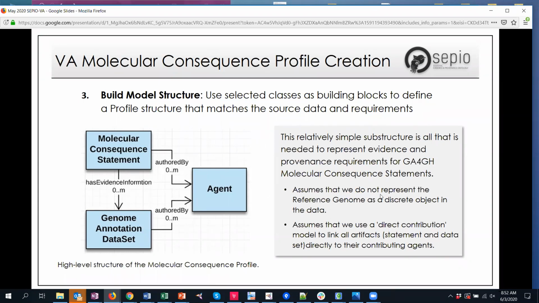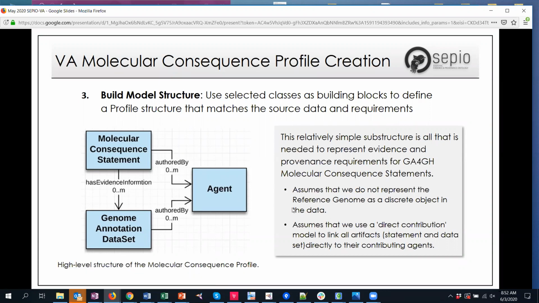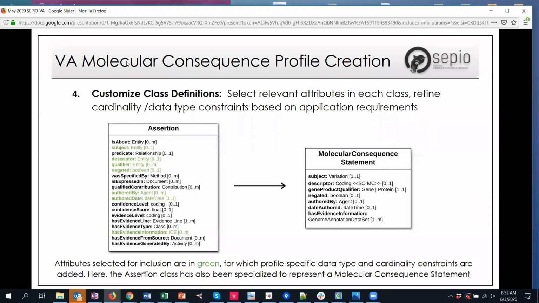It assumes that we don't need to represent the reference genome as a discrete separate object. It assumes that we use the more direct contribution model as opposed to the qualified contribution model, which is something we'll have to get back into later. So I just tried to make this as simple as possible, just to show the other end of the spectrum here of how simple these models can be.